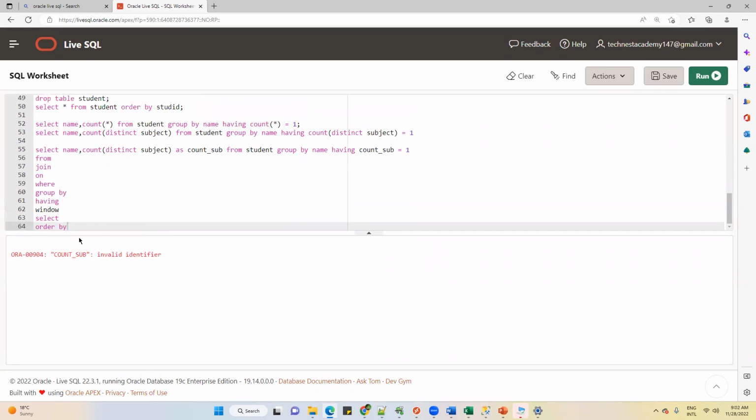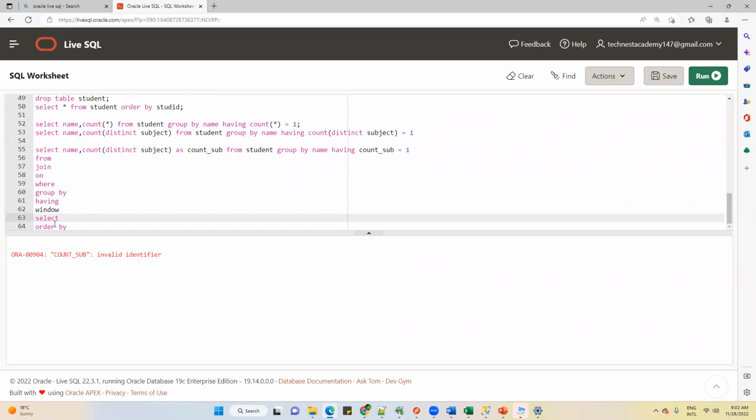Now you are using having, correct? In having you are using this alias. Having is present here. Where are you defining your alias? In select. Hope you got the reason. Yes, I got my answer. Okay.